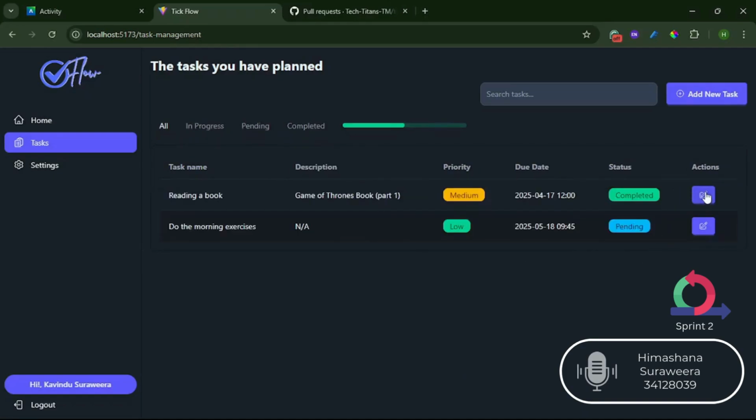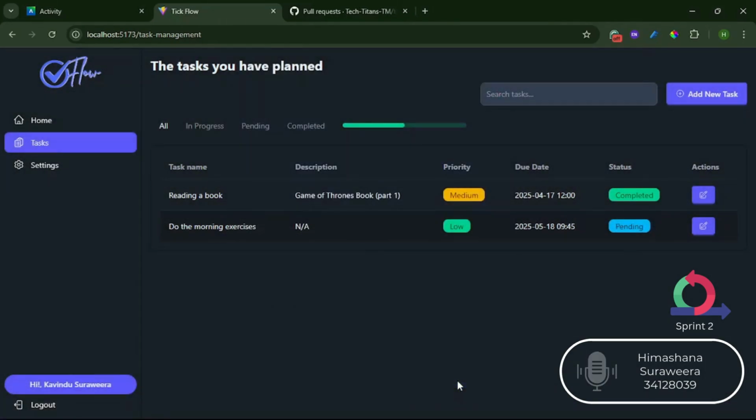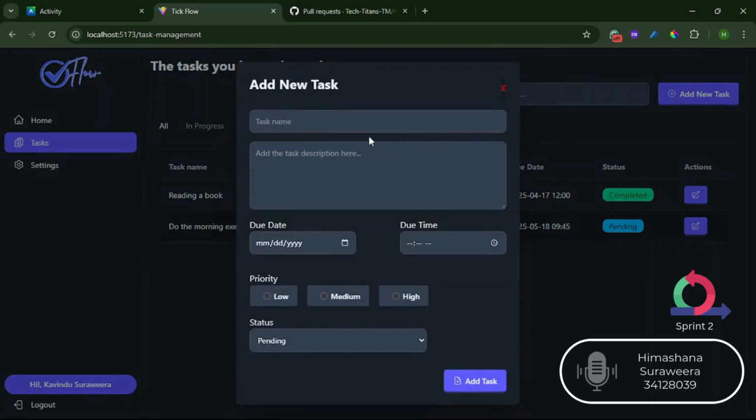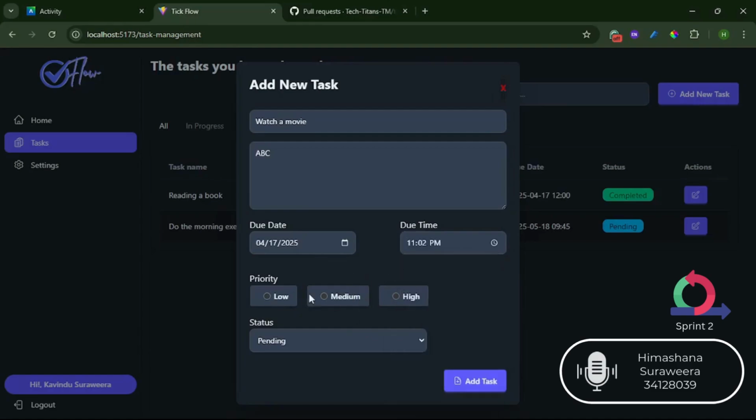With the tab items, we can edit the tags like this. And we can also add a new task like this. We can fill in the due date and time fields as well, give a priority level, and add the tags.